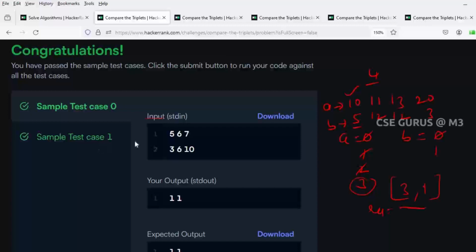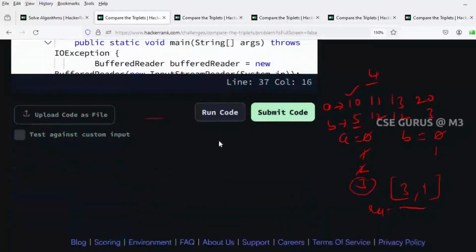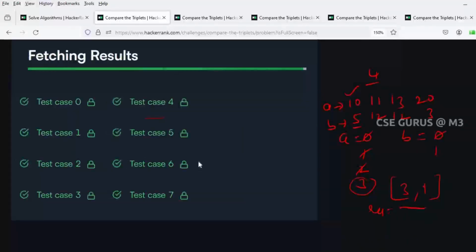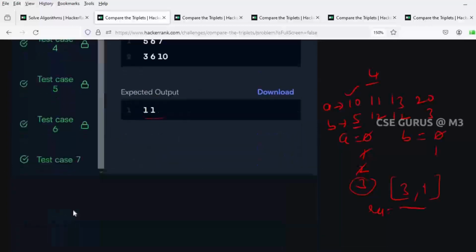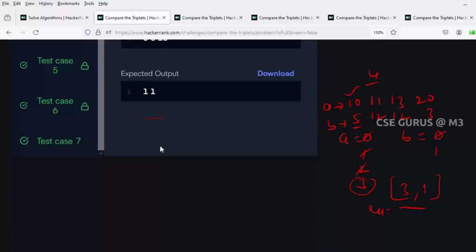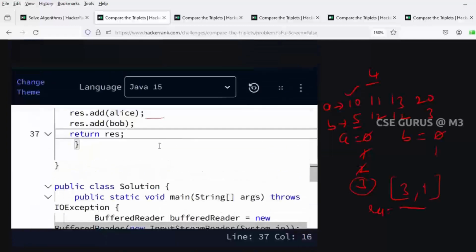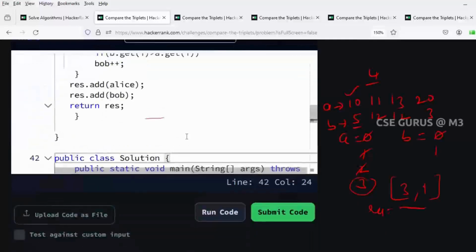Yeah, absolutely fine here. 2 test cases passed. Then submit the code. All the backend 7 test cases are passed. So you have written the code successfully. So this way you can easily write the code.